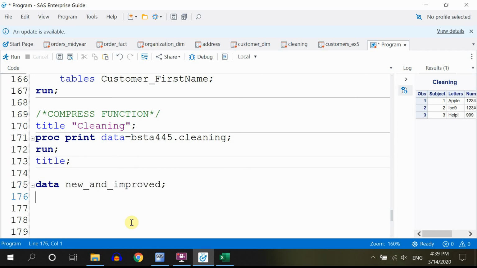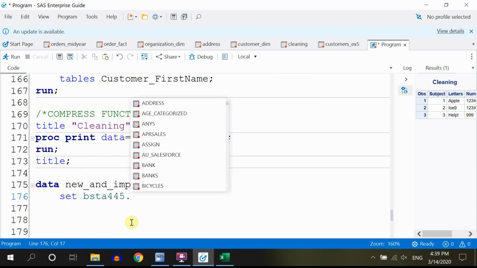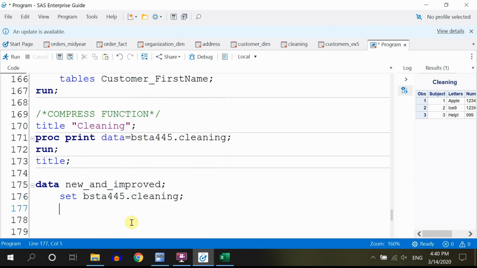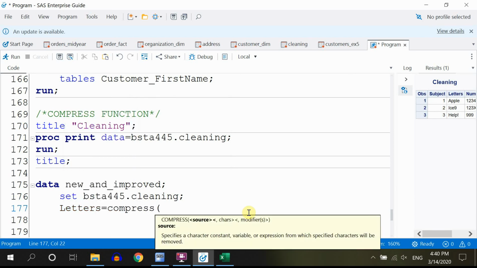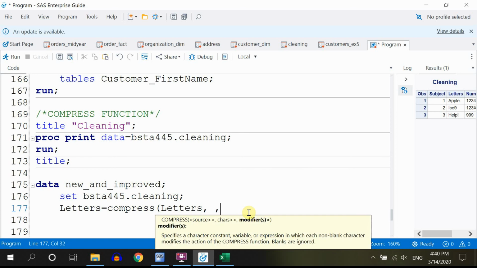New and improved. And the set is bsta 45.cleaning. And now let's fix this, right? So at first we're going to overwrite our letters, and we're going to use this really amazing compress function. You have to indicate what you want to compress. After that, you just have to leave some space here. That will tell it that you do not want to overwrite it with anything, and you will just use PD.